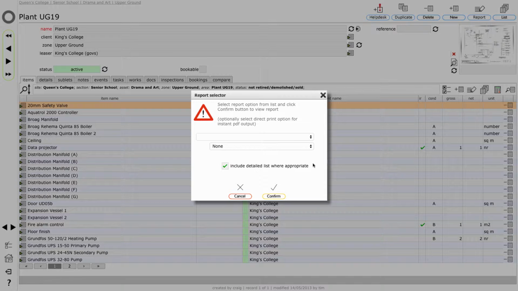Underneath that, we see here ticked by default an option that says include detailed list where appropriate. And I'm just going to show you when we look at some reports for help desk issues in a minute exactly how that works.